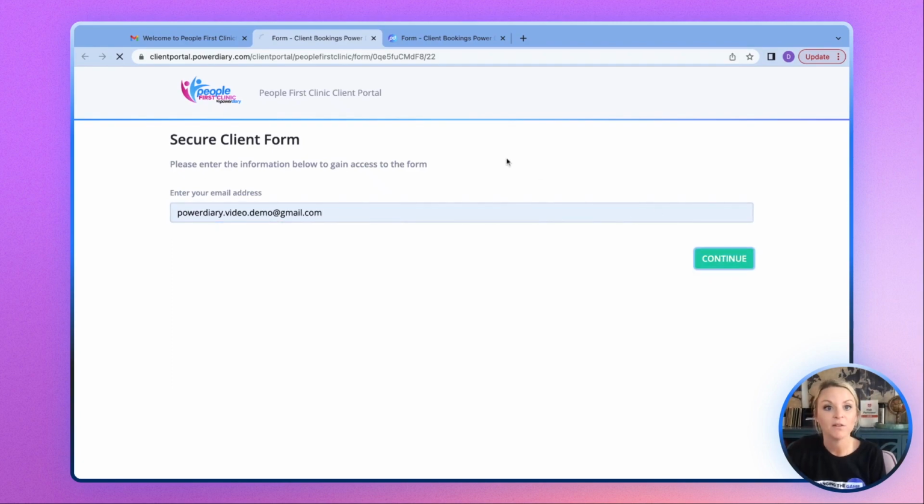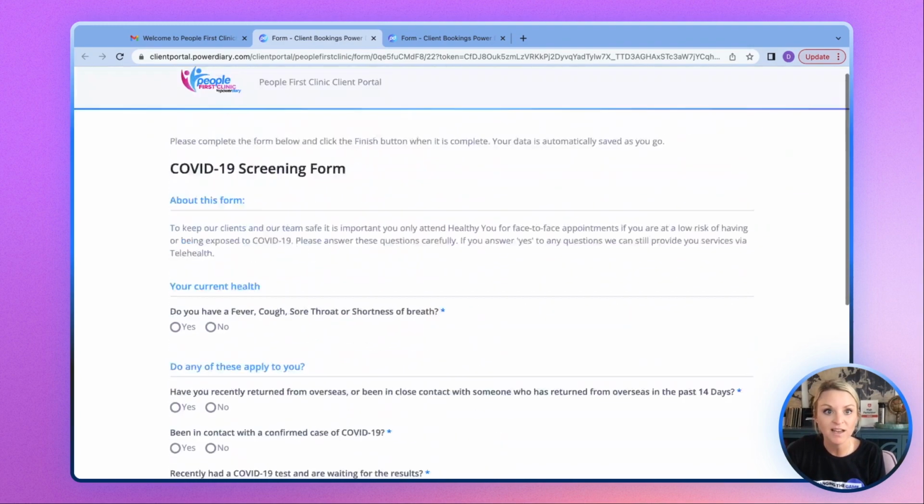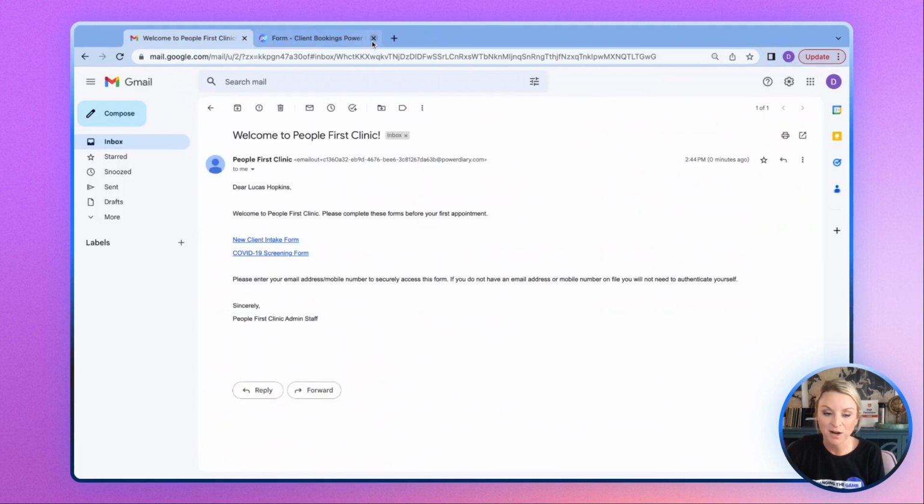Now he will, with each form, have to authenticate himself so he can gain access to it. So you will want to make note of that and make sure your clients understand that. Again, this is just for security and so that we know that the proper person is receiving their form.